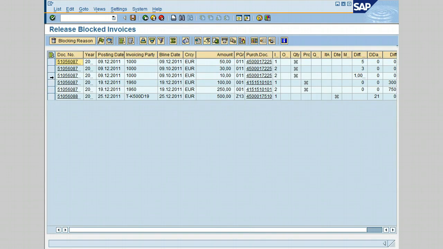So let's go ahead and highlight the invoice or invoices where the block is still in place but no longer valid. So if this is the invoice to be released, go and highlight it and go and click on save. Notice the message at the status bar saying that blocking reasons deleted. So that means this invoice is being released, no longer is blocked. Let's go now and click on the back icon to leave the screen.